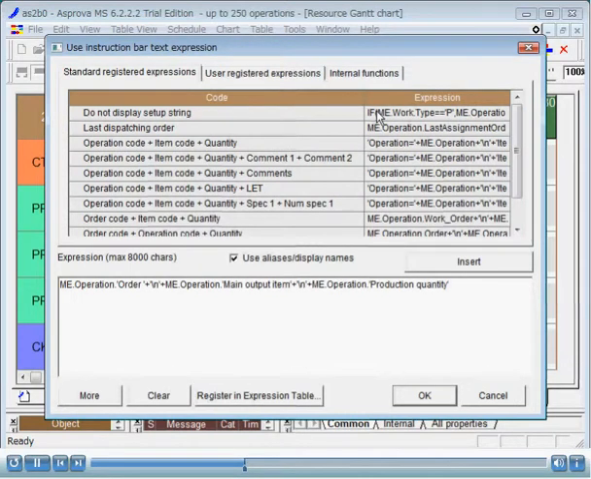If we interpret the original expression set by default using the above tips, we can see that the expression means as follows: order of the operation followed by a new line, main output item of the operation followed by a new line, and then finally the production quantity of the operation.